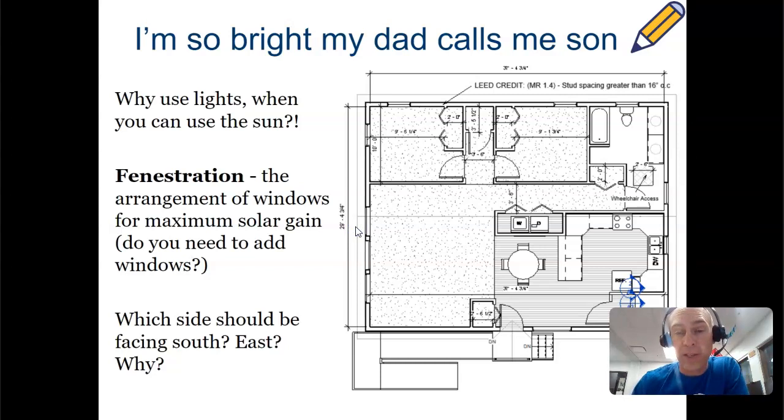And that is it for this particular lesson. Go on to the assignment now, and you get to design your own electrical plan.